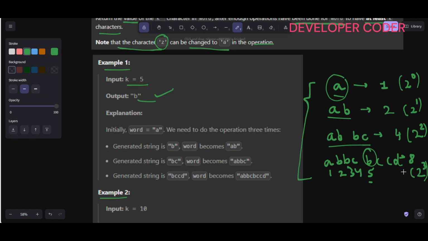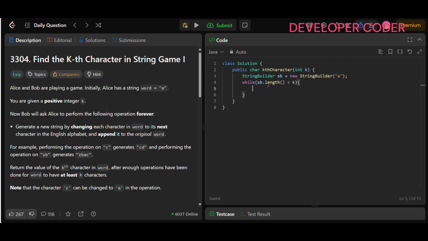So actually if you read this StringBuilder, indexing is going to start from 0 1 2 3 4, so that is why I'm saying less than k. Until here only we need, right? Indexing is going to start from 0. So here while sb.length is less than k, inside this I'm just going to first get the length of this. So length is equal to sb.length.